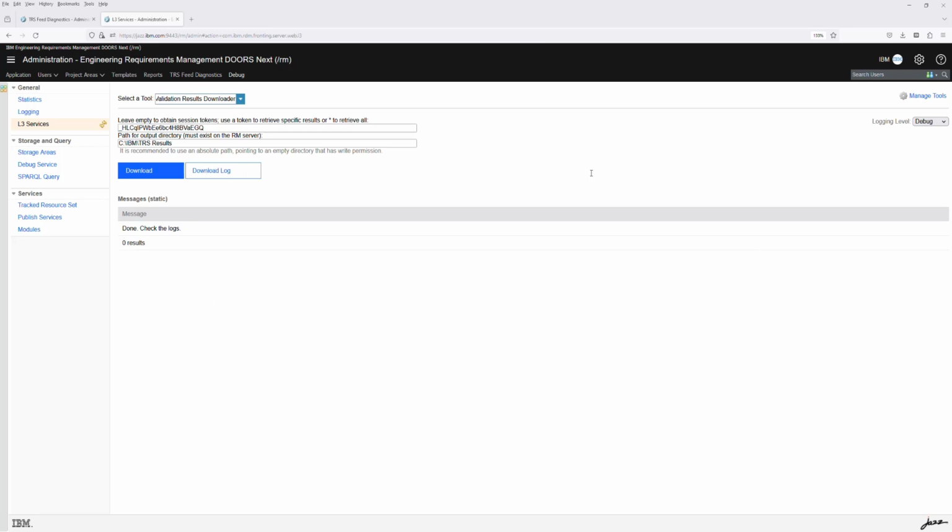If you decide to run it against all, you just put a star. And I'm going to change this now to all. So I'm going to select a different directory, and all the results will be copied to this directory which I created previously. Click on download. This is going to run across all the validation results and copy the results directly into that location.